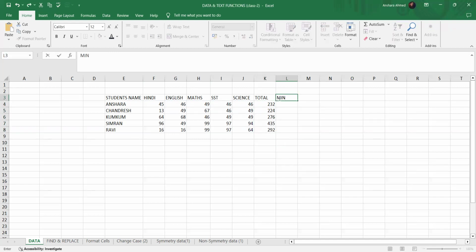Now I want the formulas for minimum, maximum and count, because I want to know in which subject the students got minimum marks.